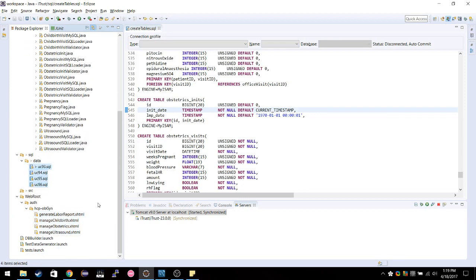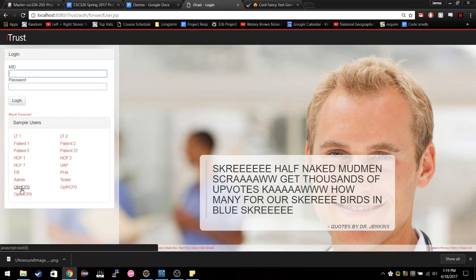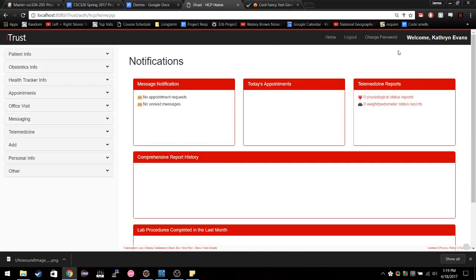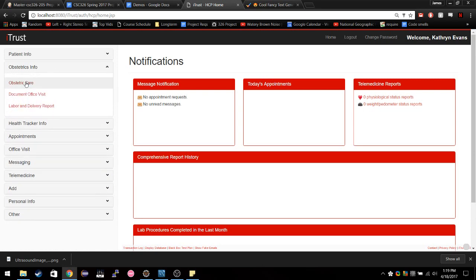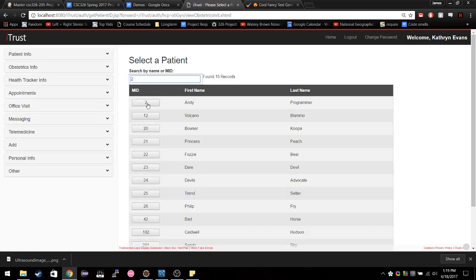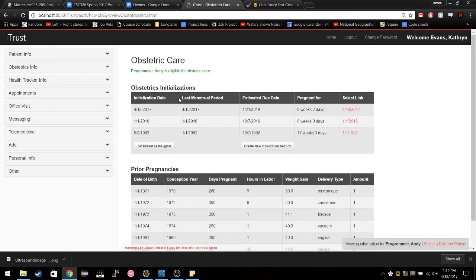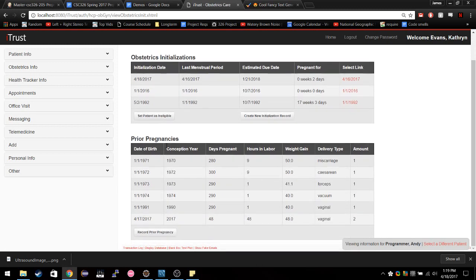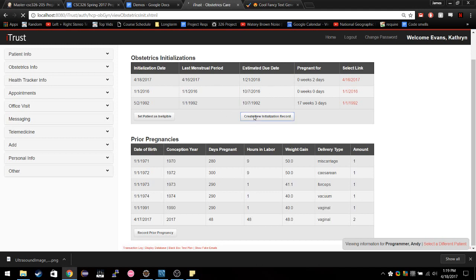And we have our use case test data in the SQL files, as well as the web pages under the OBGYN authorization. So if we log in as an OBGYN authorized HCP, Catherine Evans, we can go over to the obstetrics info panel, which we added, and select obstetrics care to add an obstetrics initialization as well as prior pregnancies. So this information is the data that's already been initialized in the system.